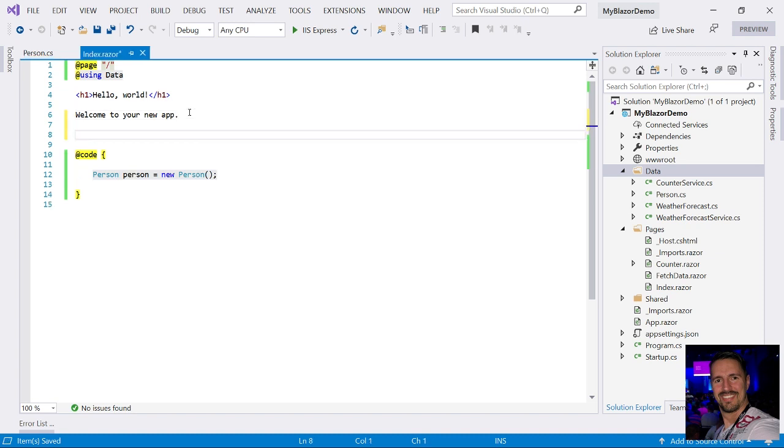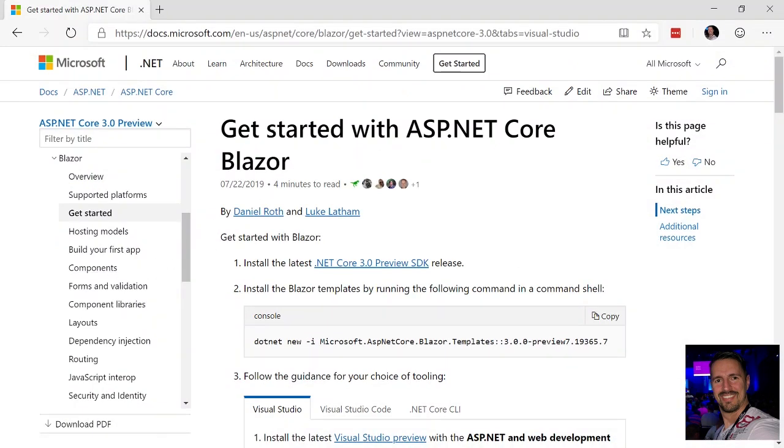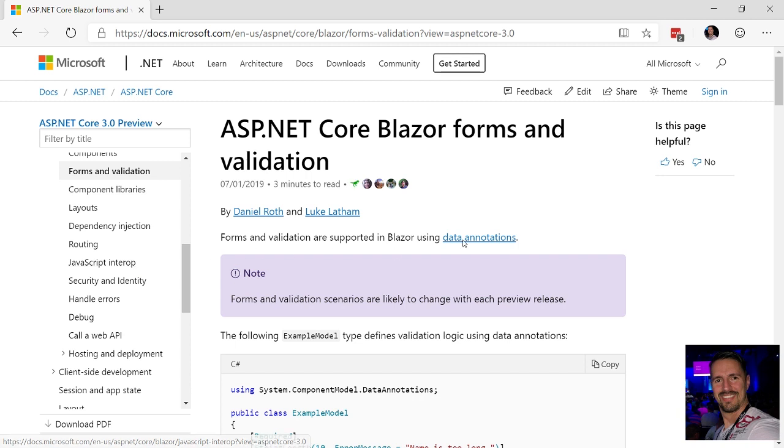So now we're going to have to figure out how to do this. I'm going to go to the documentation, wherever that may be. I just went to the docs. I did what I did last time. I Googled getting started with Blazor, and it brought me to the Microsoft documentation. Then I'm going to find forms and validation. So let's see how easy this is.